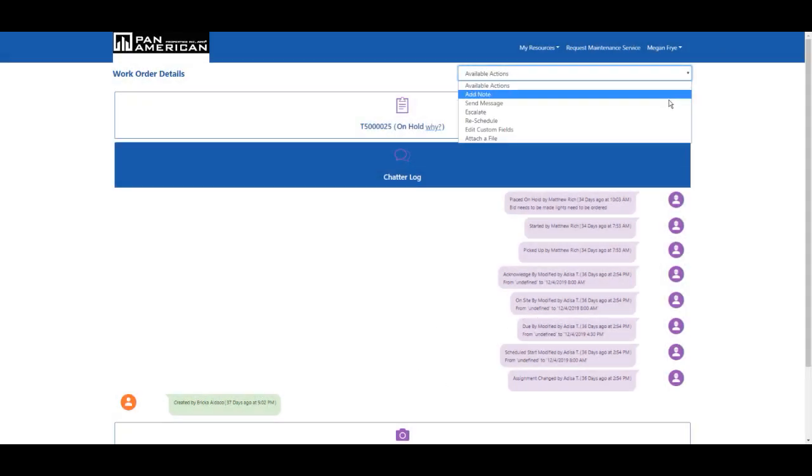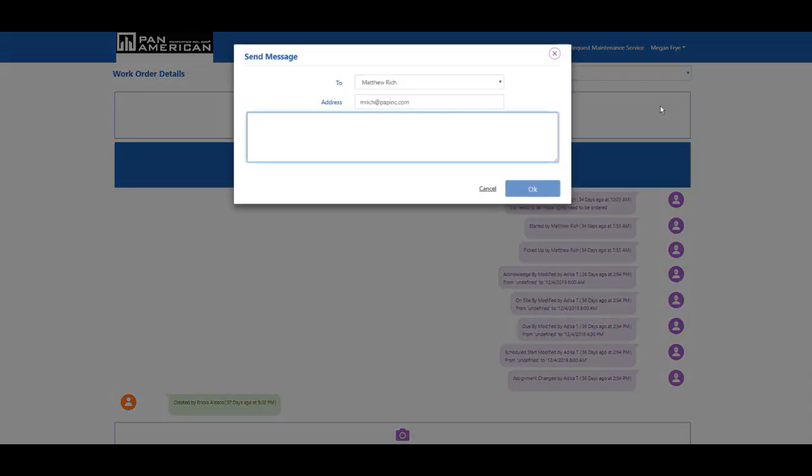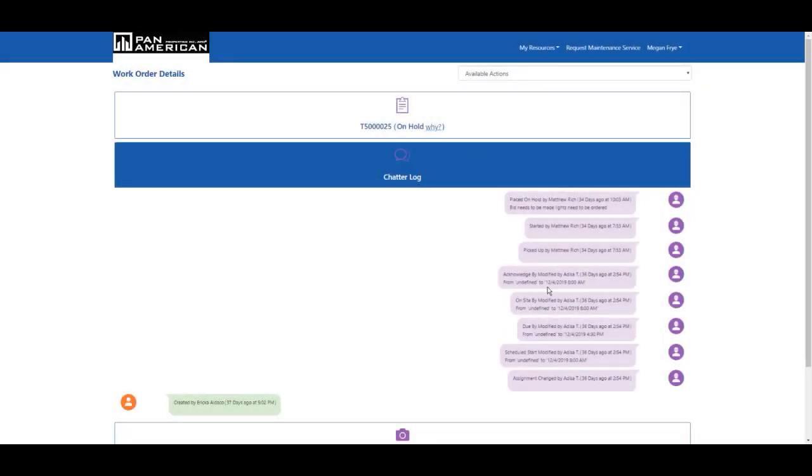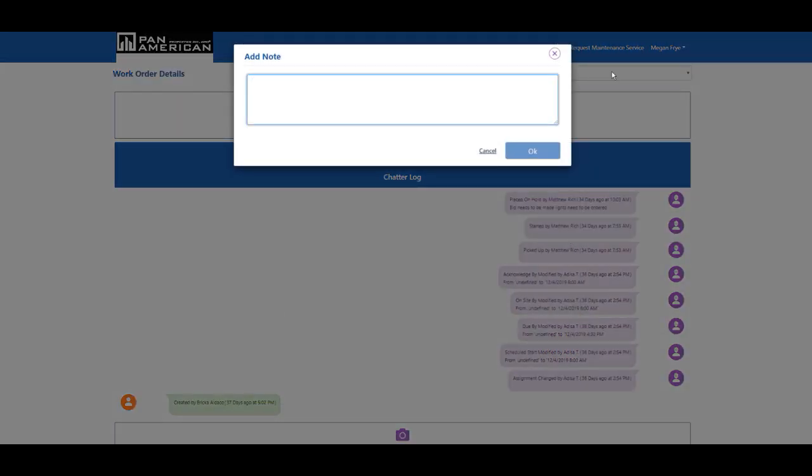Now that's different from sending a message. If you were to send a message, I could send it to the tech, or I can send it to maybe the maintenance coordinator, Adisa, and I can let her know that the lights were back ordered, so we're not going to be able to get to this for a while. So these are really great ways that you can directly communicate to our maintenance team. But to contribute to this chatter log, definitely add a note. The maintenance team will definitely be able to see the note that you add in.